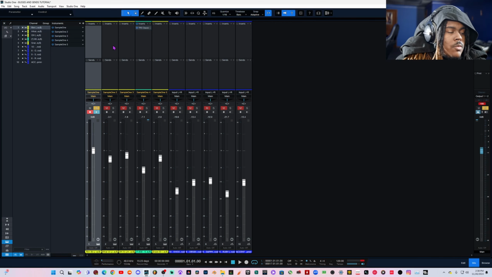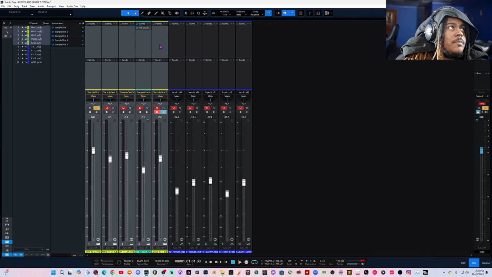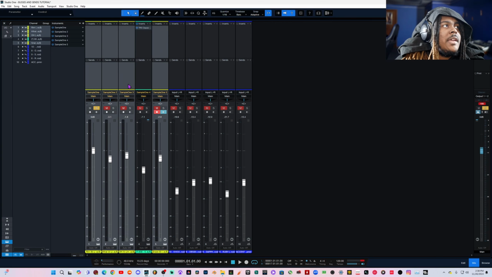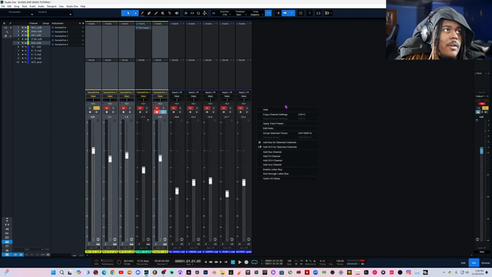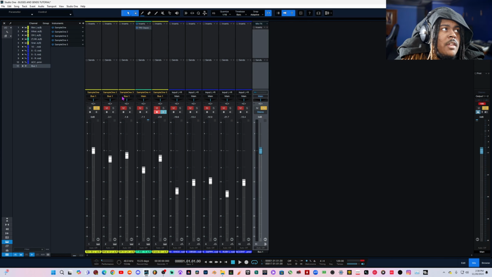One way I like to do is highlight the tracks, the selected tracks. So for this one, it's the percussion ones. And then I'm just gonna right click here or right click off the side and then hit add bus for selected channels. What that does is add bus 1, as you see, on all of the selected channels, the name of the bus.